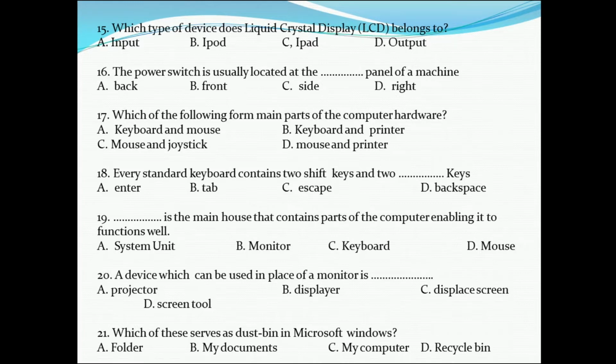Dash is the main house that contains part of the computer enabling it to function well. A. System unit. B. Monitor. C. Keyboard. D. Mouse.